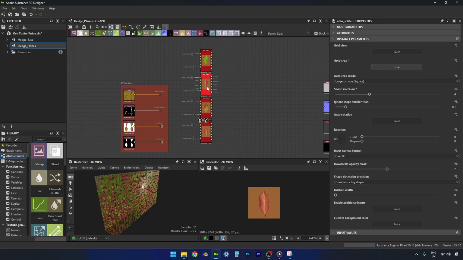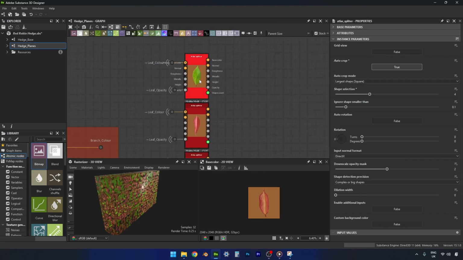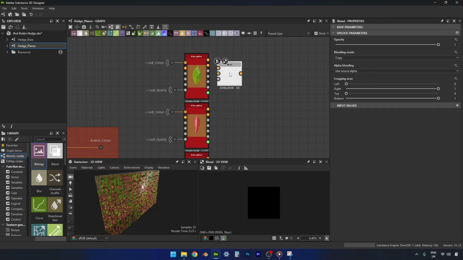So each one of these leaves is going to be getting fed into a scatter on splines node. And in order for that to work, we cannot have a background colour on it because it will include the background colour when it scatters it. So what we need to do here is blend this result here with the opacity map. So let's just get a blend node. The base colour needs to go into the foreground and then the opacity into the map. And then that background is transparent now.